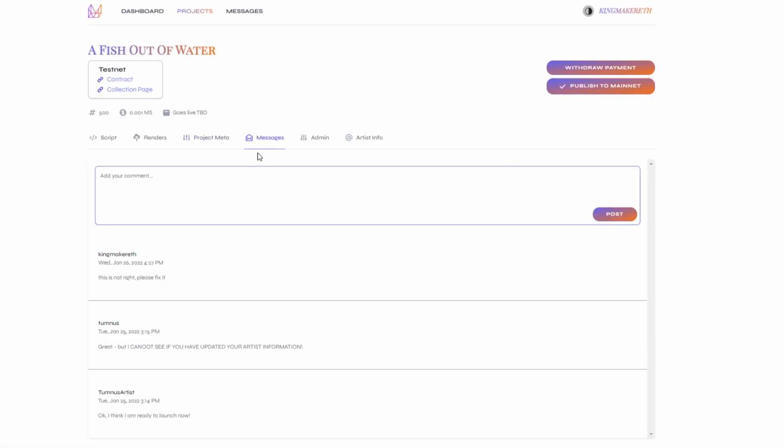And another nice feature we have is that we have a messaging system connected to each project. And what this does is it allows the artist and us to keep everything within the ecosystem and on the platform. We don't want to be having random emails here, random Twitter messages here. We want to keep everything in the platform so it's easy to find and it makes the process much more efficient. So we want to keep the artist in the platform from application all the way to the post sale. And we hope this is a nice feature to help that.